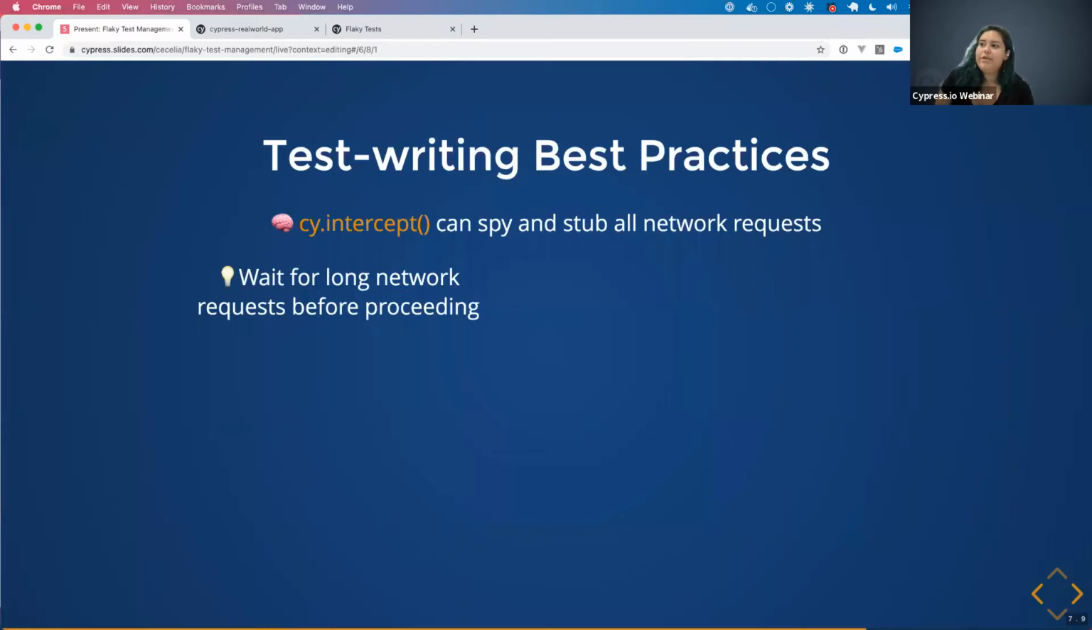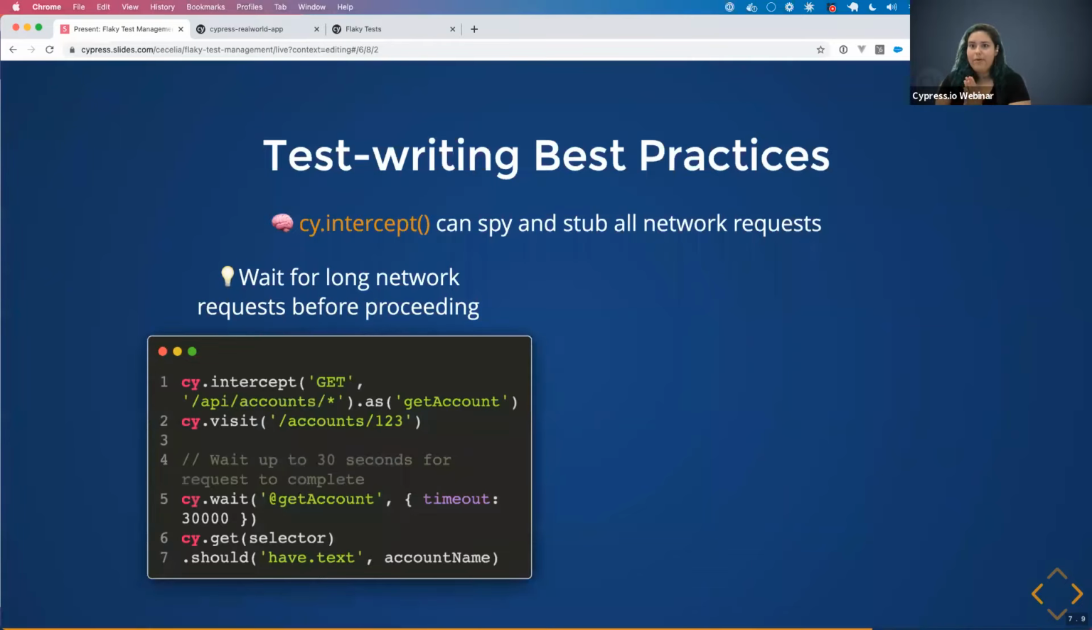So the first thing you can do is wait for long network requests before proceeding. If you know, for example, that there's a certain API response that has a really complex query, or you just know that it takes a long time, you can intercept that request. You can essentially spy on it, and then you can set up a wait. In this code example, we're setting up an intercept for GET requests to our API endpoint, and we're saving that as the variable getAccount.